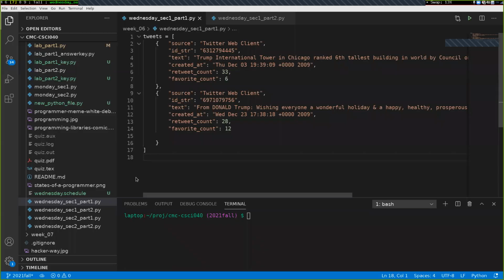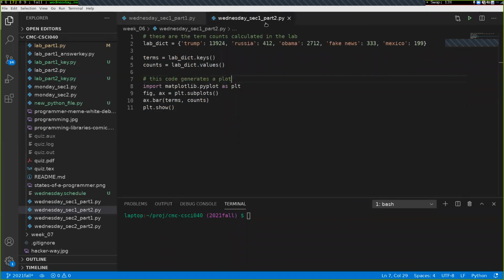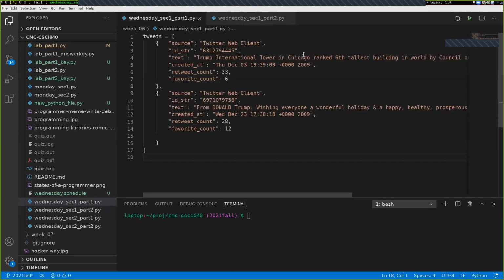Coming over to VS Code, we have 2 Python files for today that are currently uploaded to GitHub. The Wednesday_section1_part1.py, and then there's a Wednesday_section1_part2.py. And we'll be going over both of those today. Actually, yeah, you can take a second to get those downloaded on your computer.